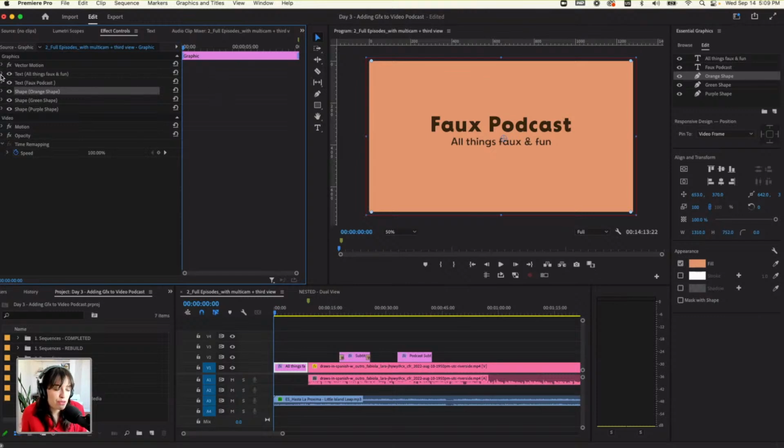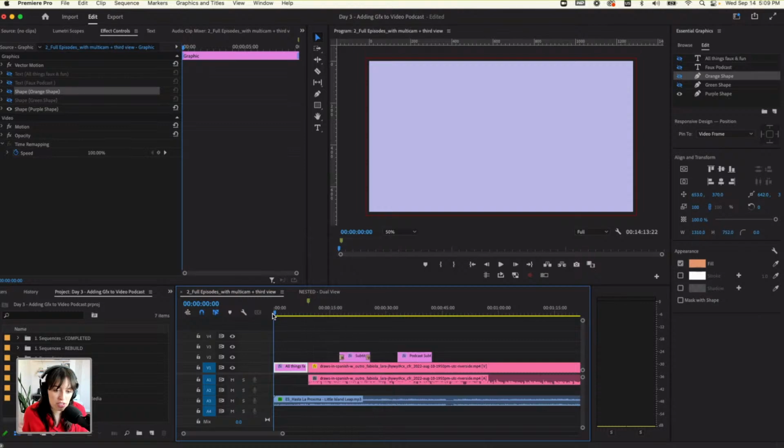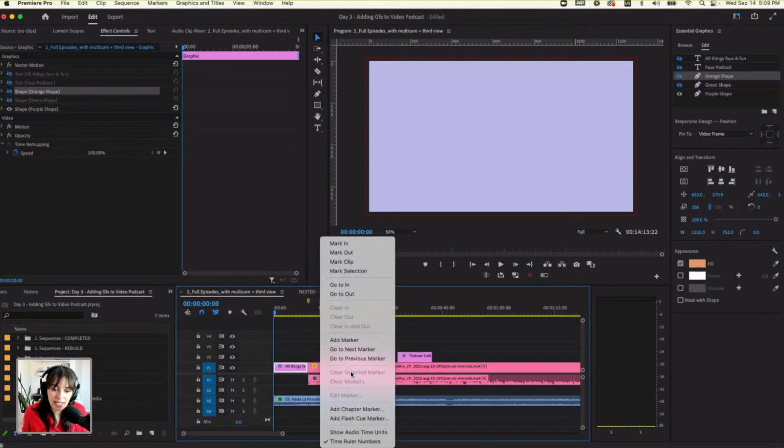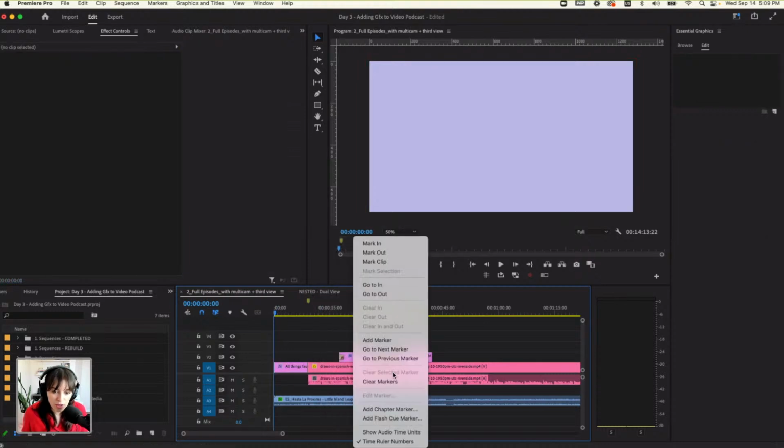So the first thing that I'm going to work with, I'm going to take away the text, right? Okay. So now we're just working with our shapes. I want to have the purple shape come in, and then the green shape to come in, and the orange shape to come in according to the time. So what I'm going to quickly do here is mark some in and out points. So I'm going to clear this previous one so that you're not getting confused. So let me clear these markers, clear markers.